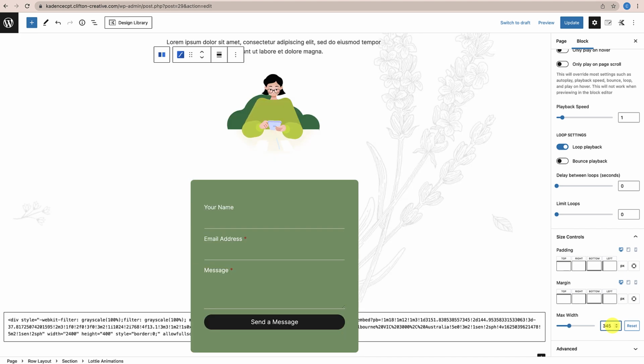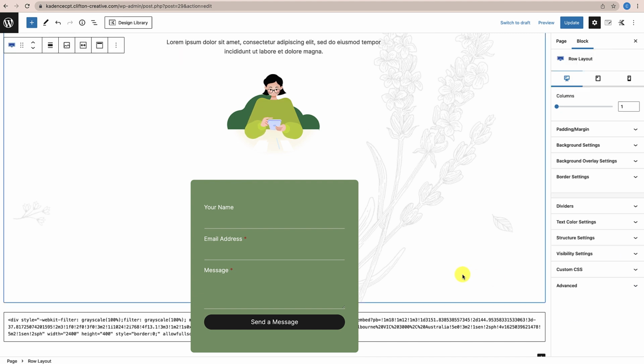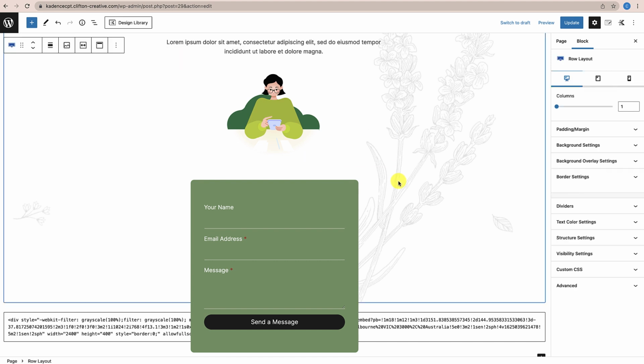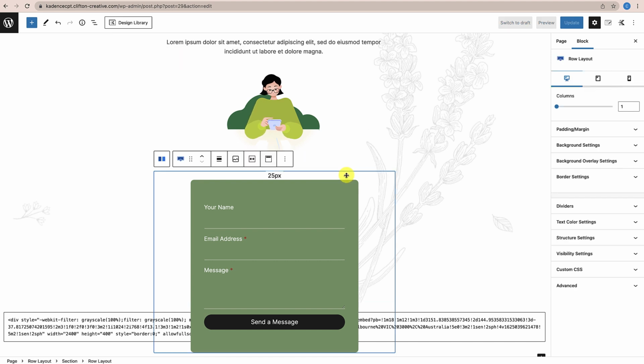Okay, that's good enough for me. Okay, great. And then the next thing we need to do is close the gap here. There's a lot of gap there. So I'm going to go ahead and select this block right here. This is a row layout which the form is sitting in.